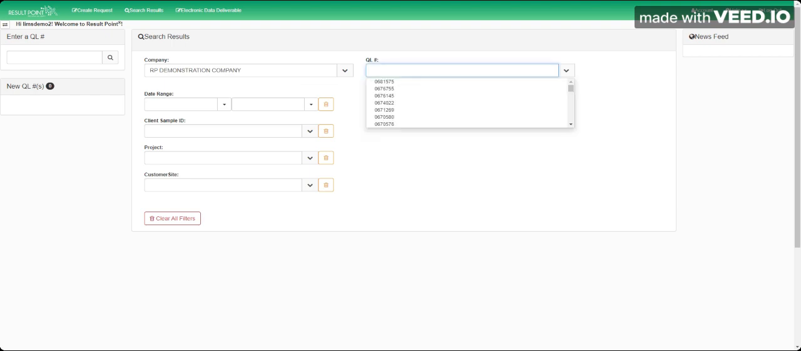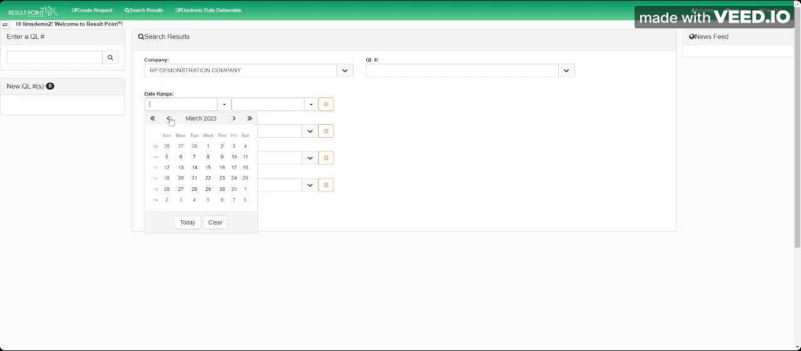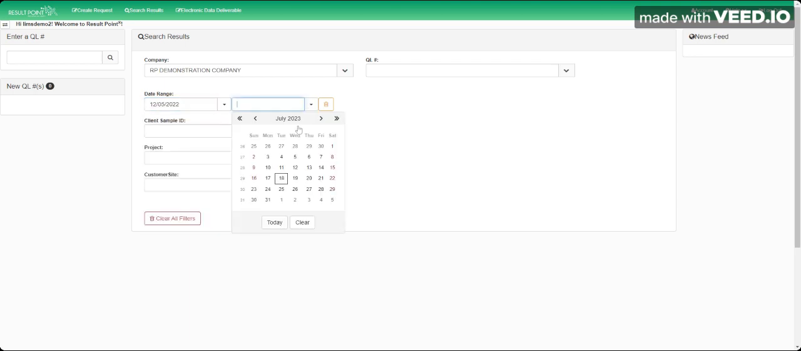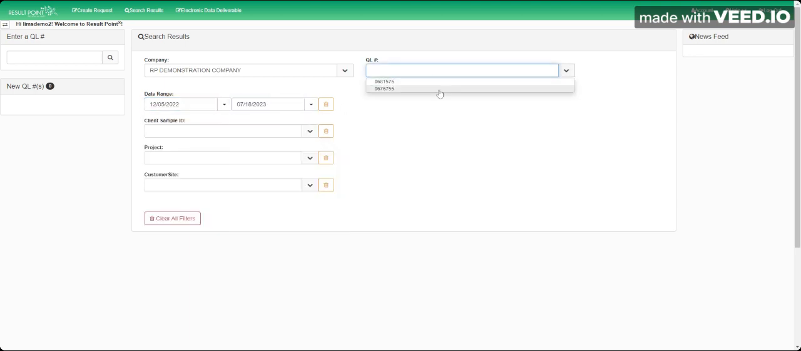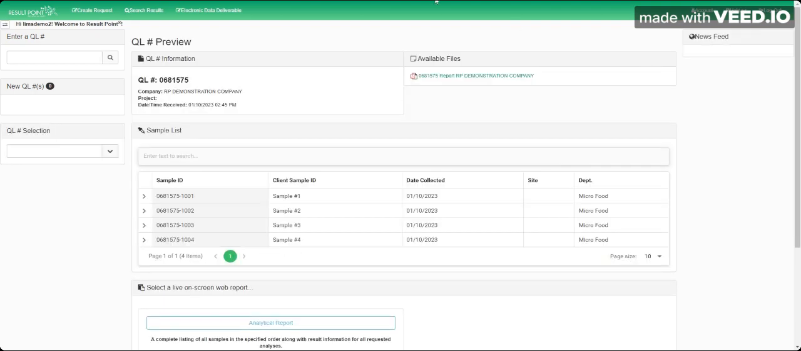The first one is QL number. If you know the exact number attached to your sample, you can start typing in the first few numbers, and the search results will narrow down. If you're not sure the exact QL number, you can use this date range filter as well. This date range only applies to when QLabs received the sample, not when they were sent in or submitted. So I'm going to put in a date range, and as you can see, that narrows down this QL number field. Go ahead and click on the one that you want, and you want to click this blue View button.